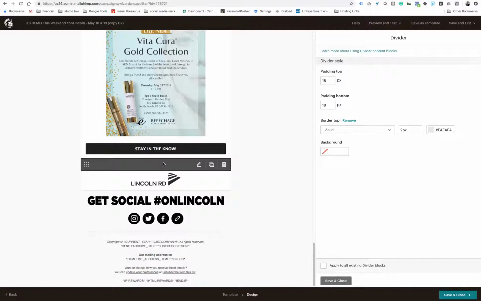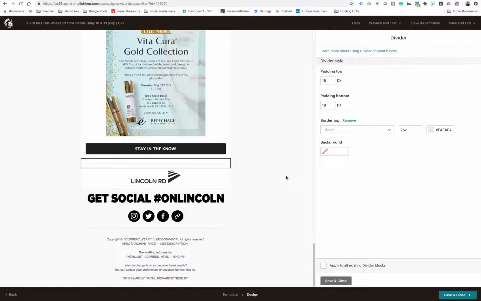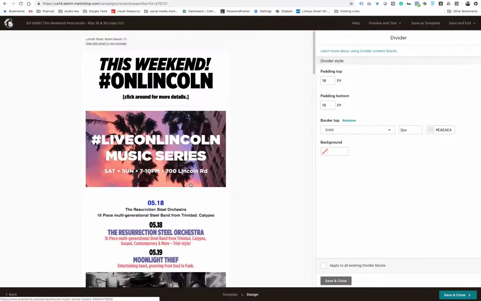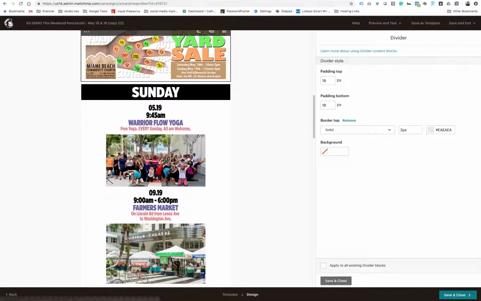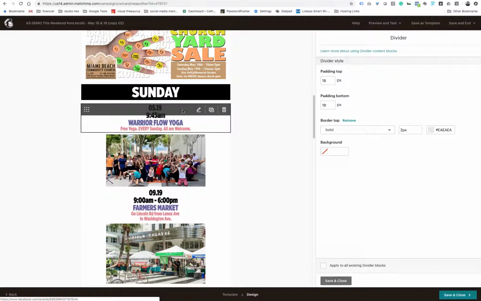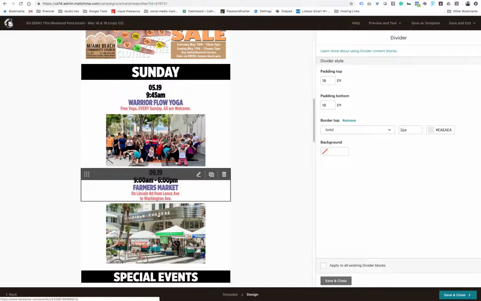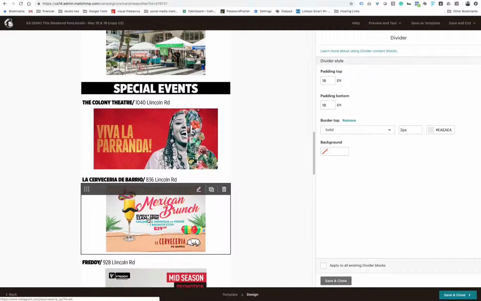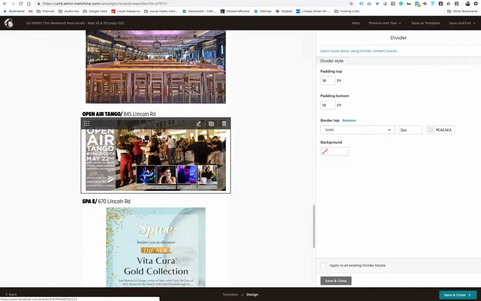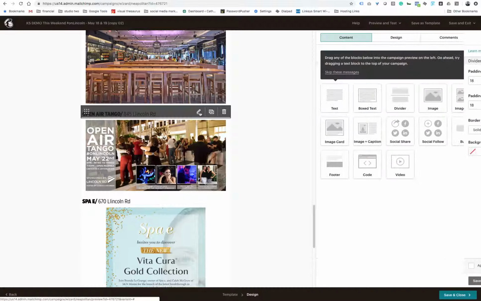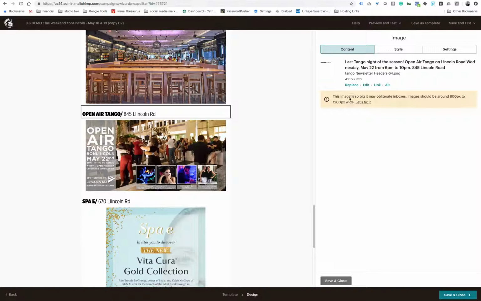So I would definitely put a block of text there, and it would format it, but all of this information that's in a graphic, not necessarily the nitty gritty, but 9:45 a.m. Warrior Flow Yoga, Sunday, all this stuff, it would be better if it was in text. Okay. And we don't have to repeat every single thing here. Open Air Tango. This is an image too.